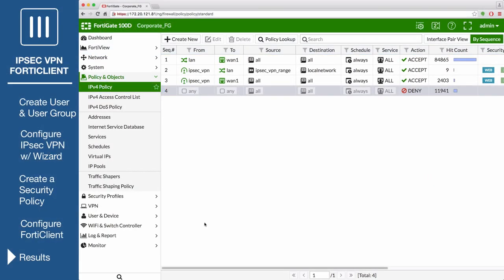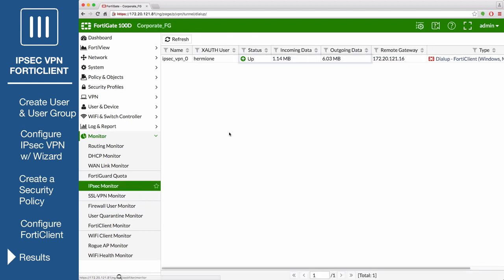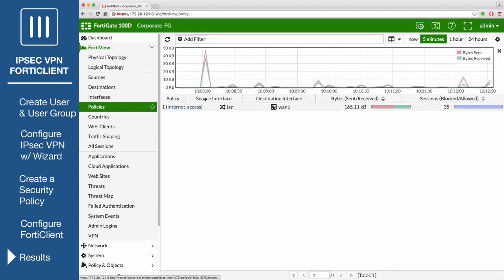On the FortiGate unit, go to Monitor, IPsec Monitor, and verify that the tunnel status is up. You can also see the remote gateway assigned for the FortiClient user. Then go to FortiView, Policies, and select the Now view.